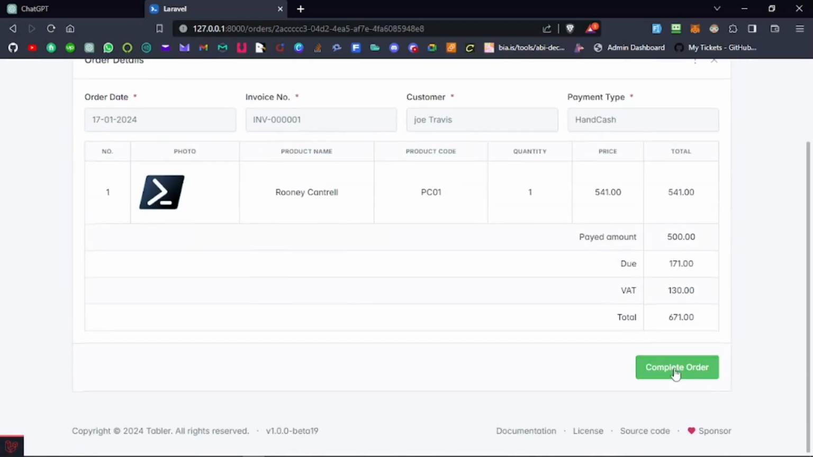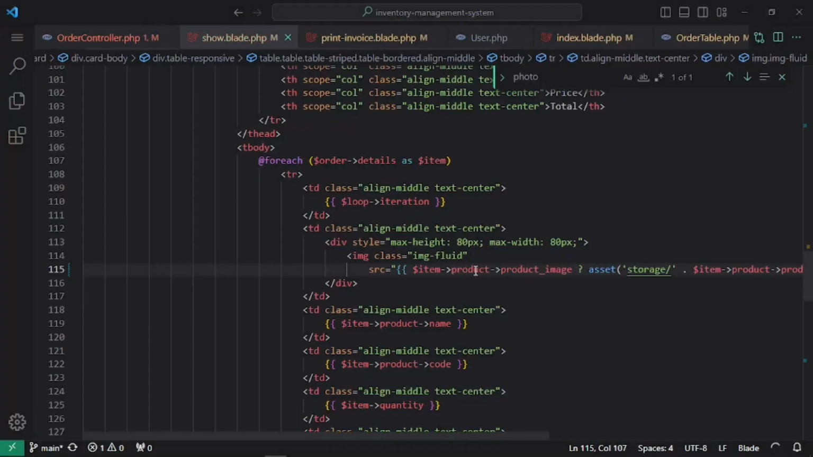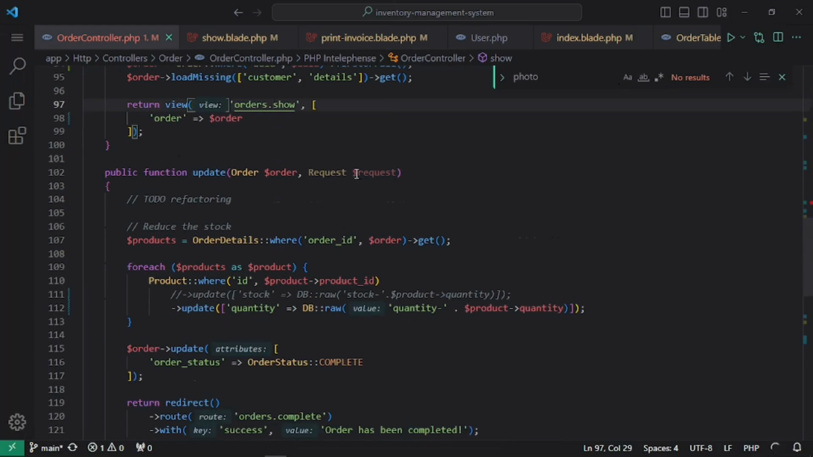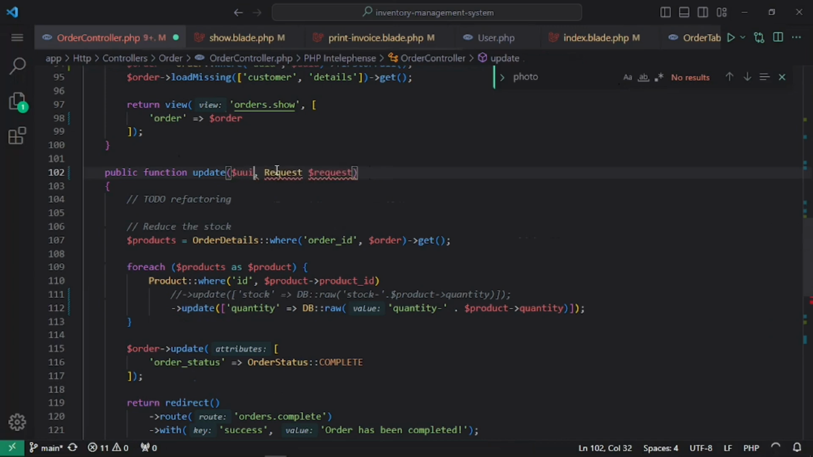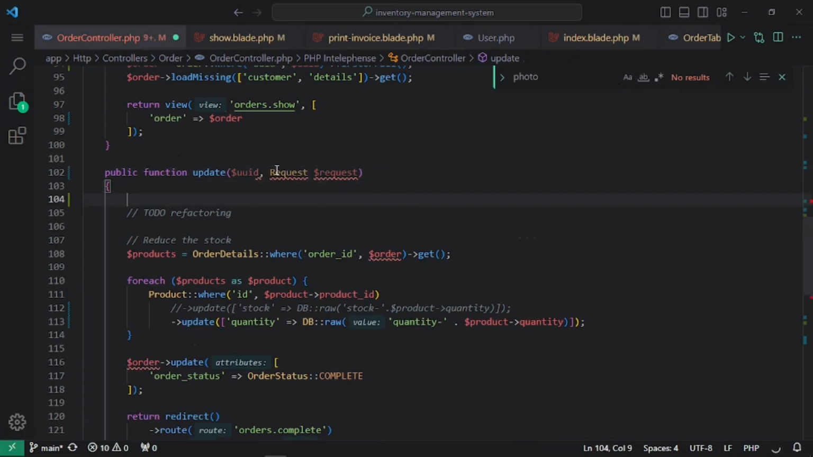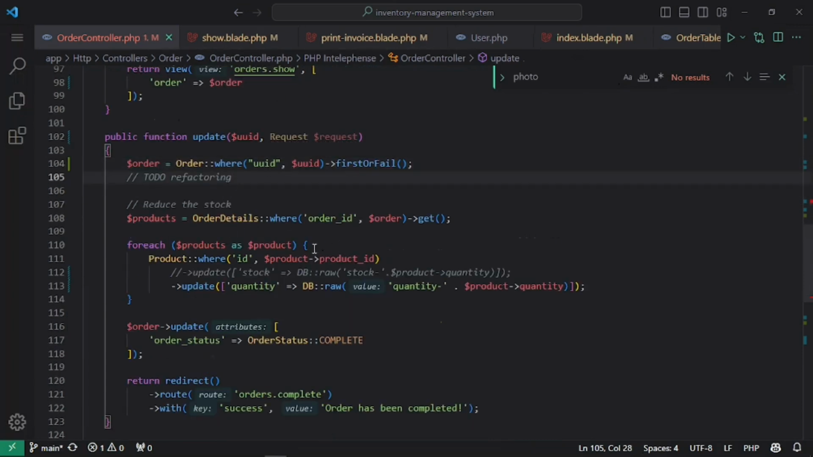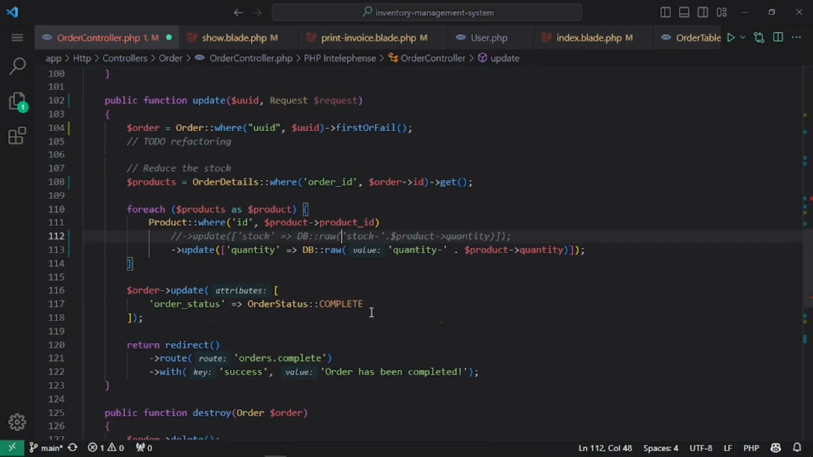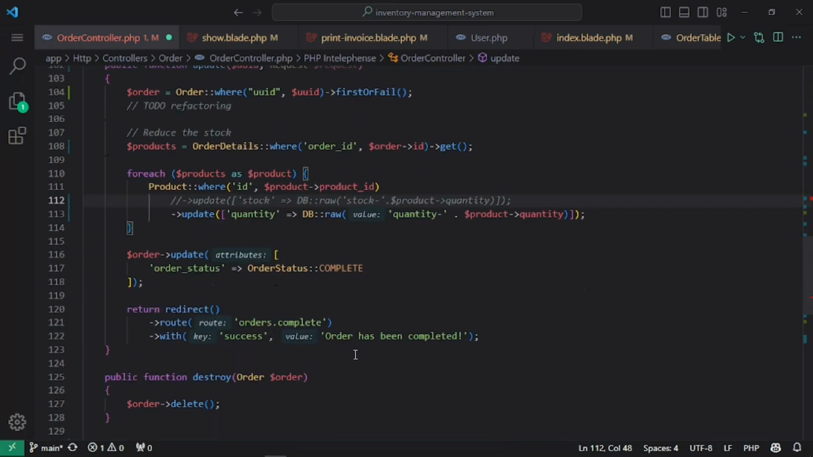Let's complete it from here. It's calling the update method. Let's check this out. I'm gonna go back to the update, accepting the request as well as passing the order. So this is going to be $uuid, and we are going to find the order by that ID and handle it accordingly. Okay, order ID. Since we are using the UUID, we can do something like order ID like this. And then for each of the product, quantity is decremented and the status is updated and redirected back.